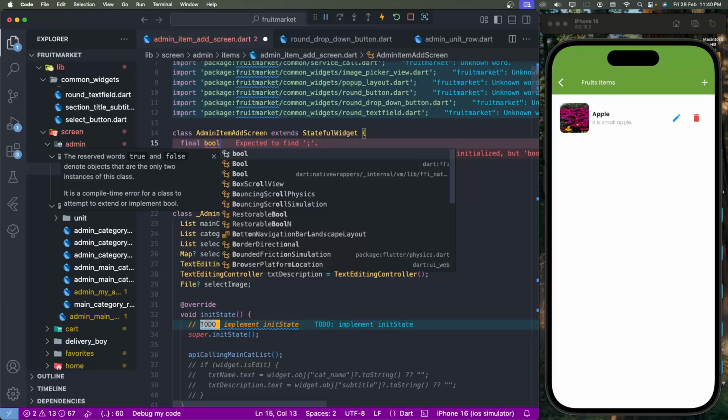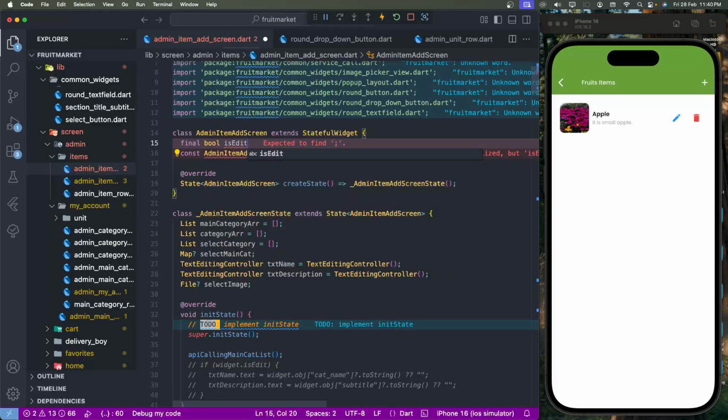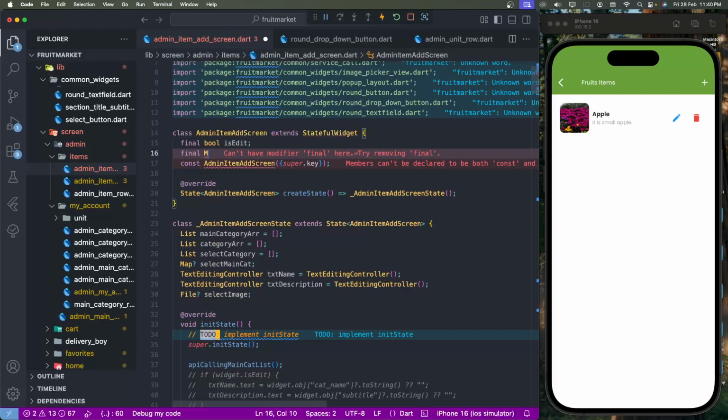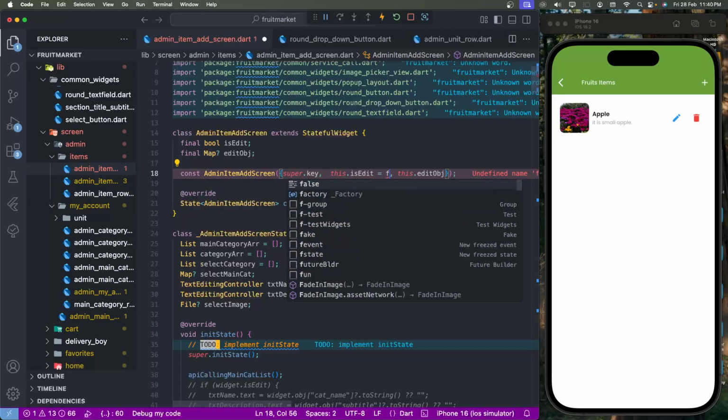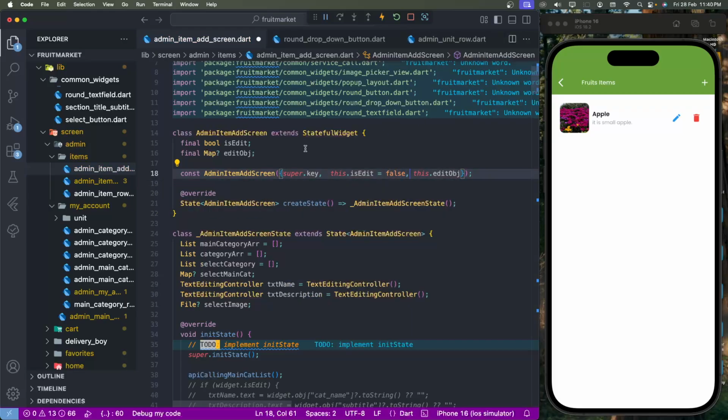bool is edit, and final map optional. We need to set the edit checked like this, and input these parameters, and remove the required by default. We need to set this to false, and we need to save here.